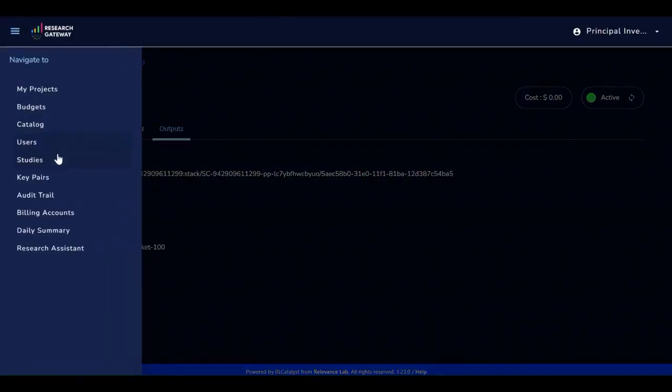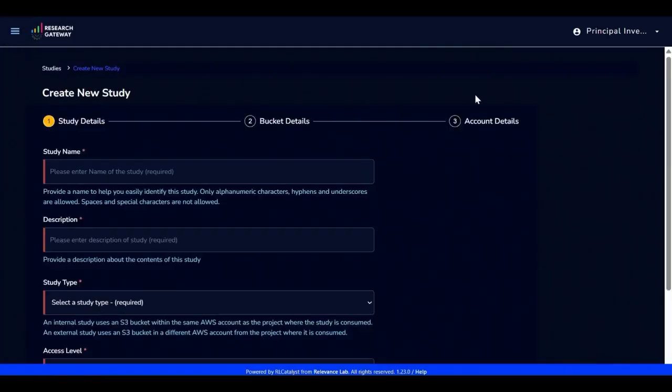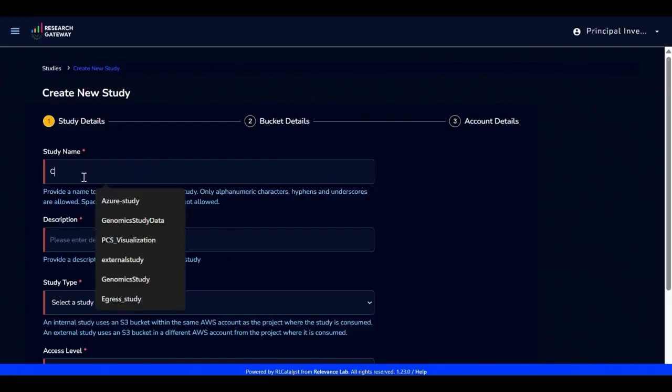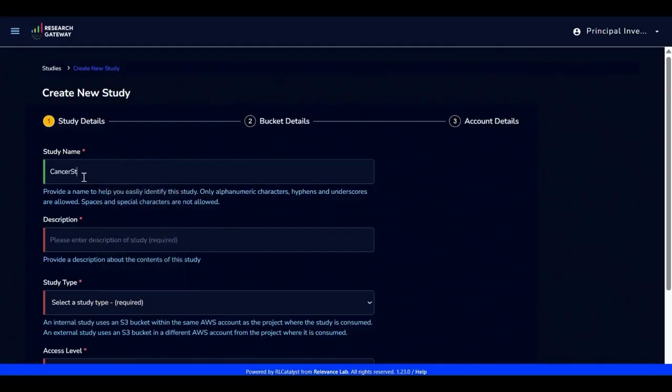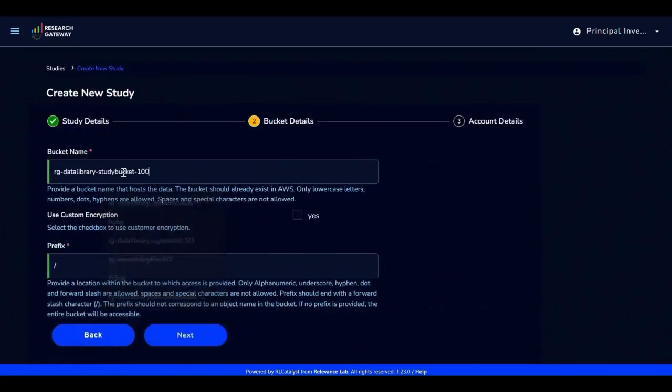A study is created from the studies screen. The principal investigator chooses the name, the type of study, the bucket details, and the account details. The study can also be assigned to existing projects using the same screen, and users in those projects will then be able to mount this study to their workspaces.